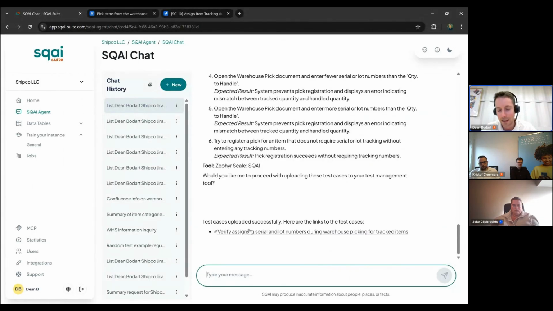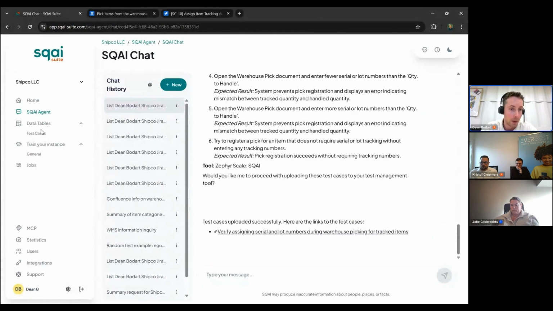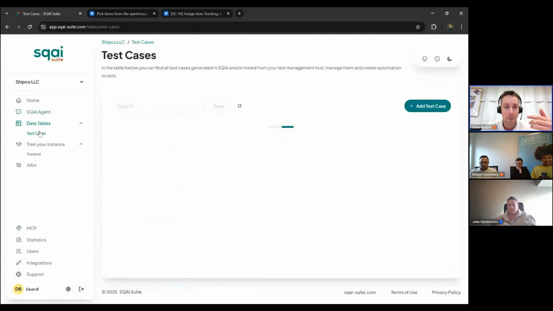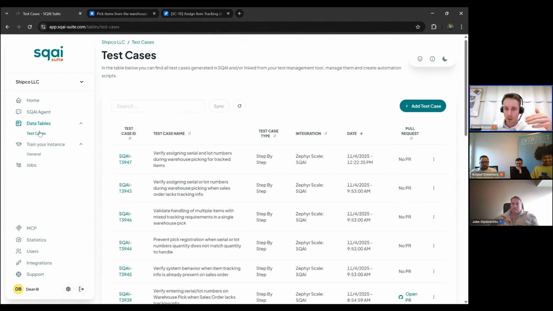So imagine the following scenario. If I click this link, I end up in my test management tool. But imagine the scenario that I say, okay, my work is done for today. I'm going home, and my colleague comes in and needs to continue work on that test case. That person will not have access to my private chat in SQAI, but that person will have access to my data table section in my SQAI Suite organization.